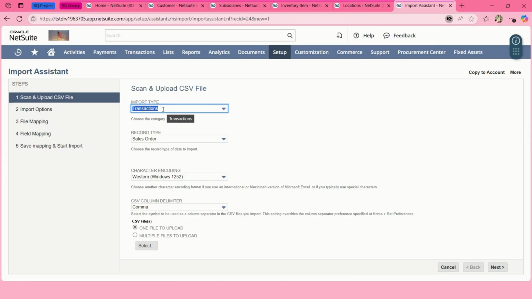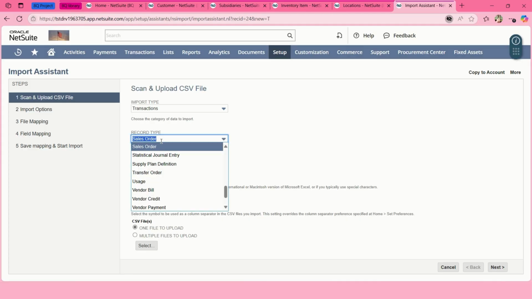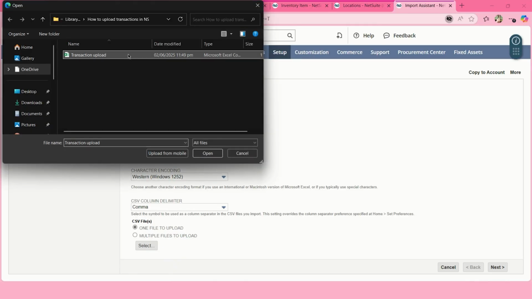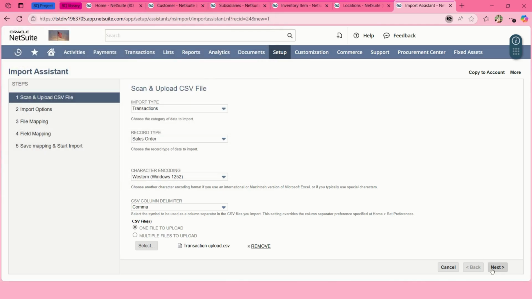Under Import Type, make sure it is set to Transactions. Under Record Type, select the specific transaction you're uploading, such as sales order, purchase order, vendor bill, etc., depending on your data. Next, upload the CSV file you created earlier by clicking the Select button and browsing to its location on your device.